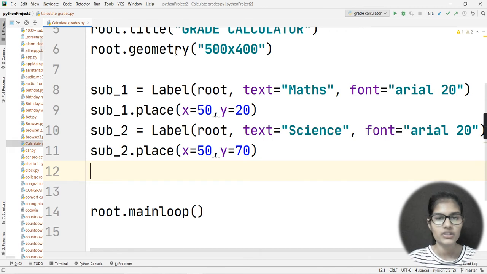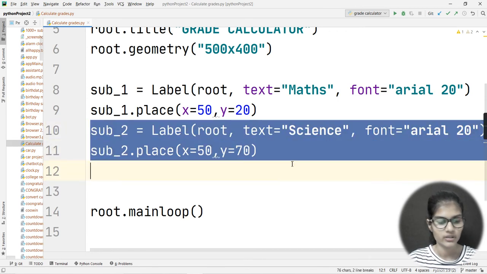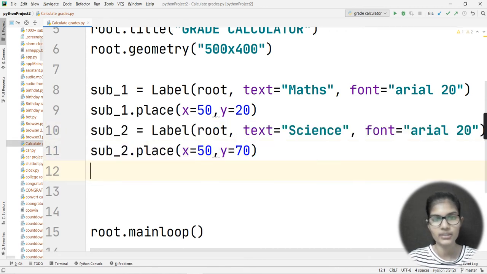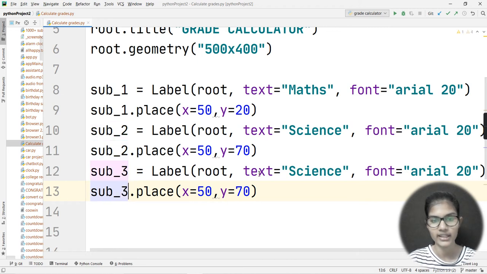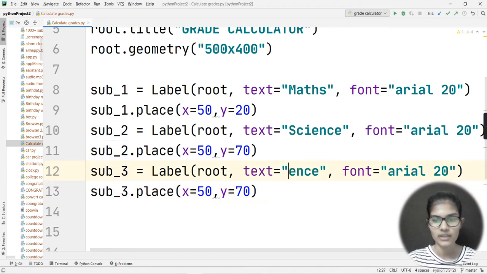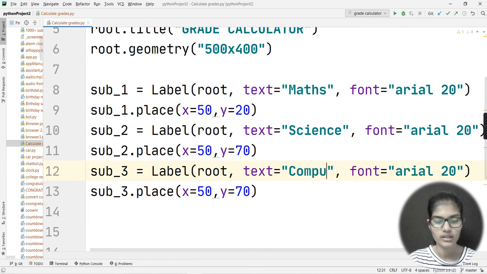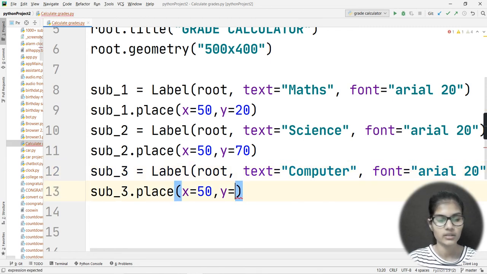Now I will copy this out because it's exactly the same thing. I simply need to change the variable name and the text only. So sub_3, I will make it 3. Here instead of science, I add computer. And instead of the 70, I give the value as 120. Now these are the things I have mentioned here.